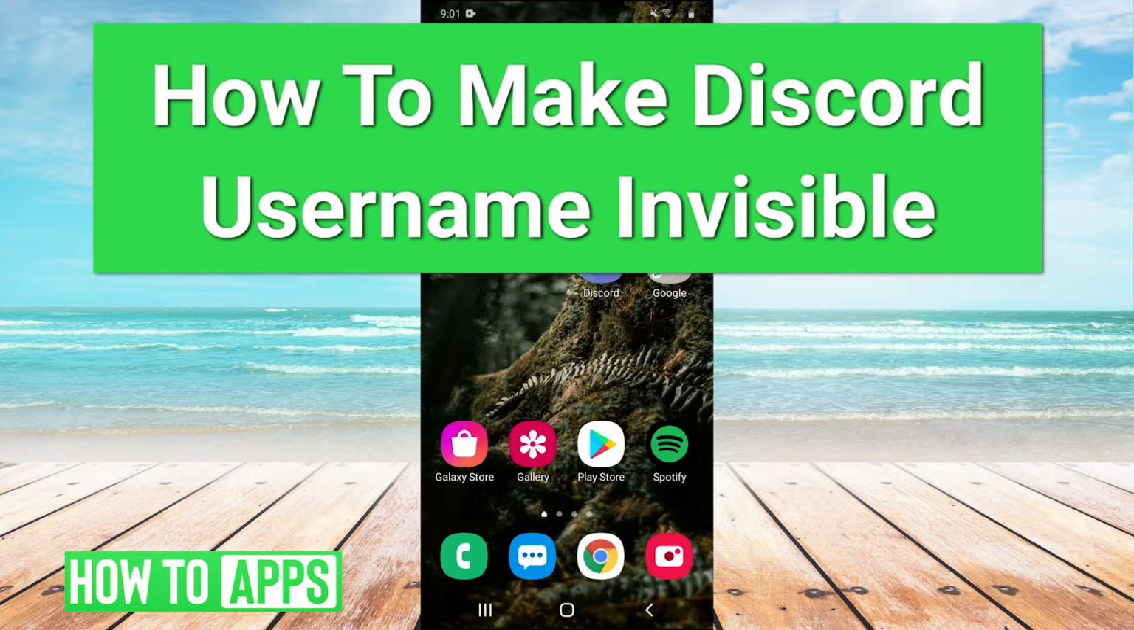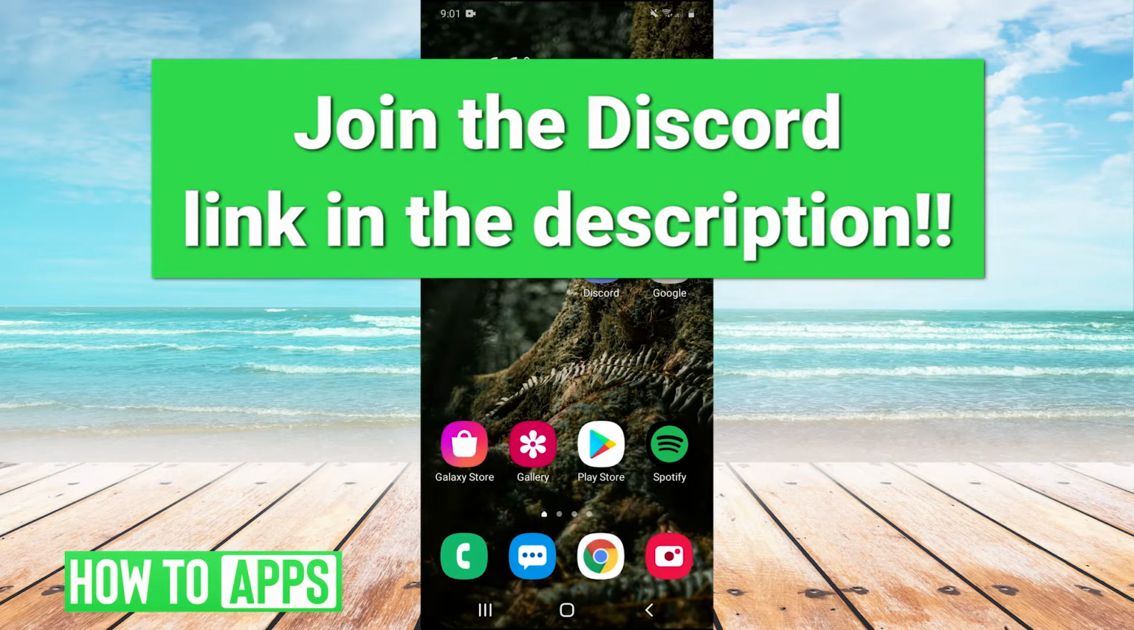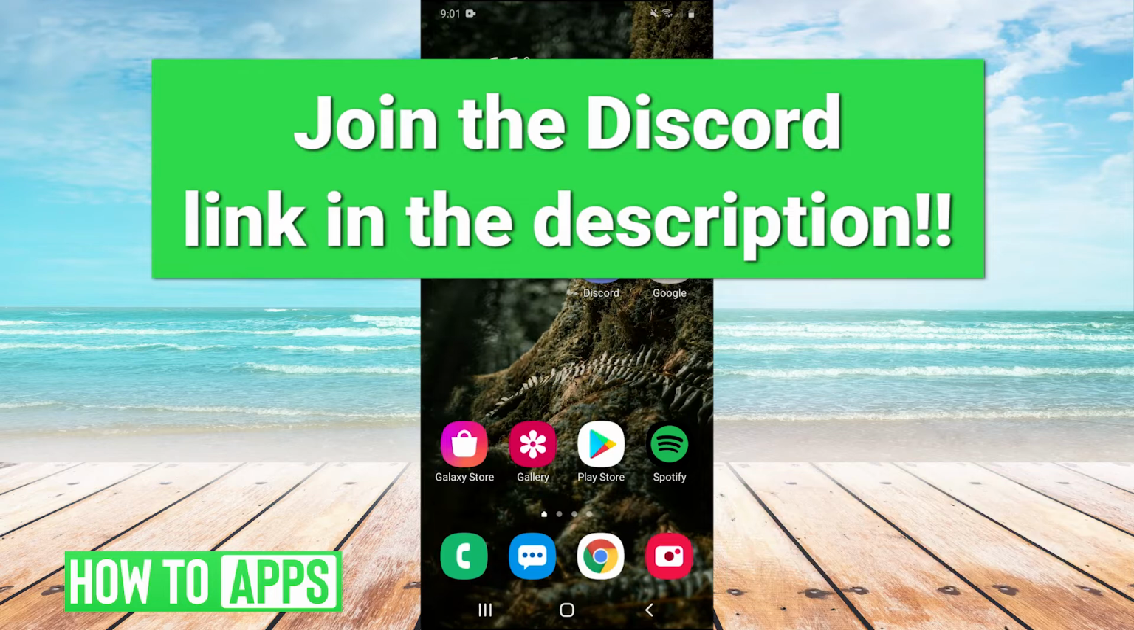It's really simple. Let's jump right into it. So guys, the very first thing you're going to need to do is join the Discord server link in the description. Don't worry guys, the only reason for this Discord is just so you can copy a character that you can paste in your username, which will make it invisible.